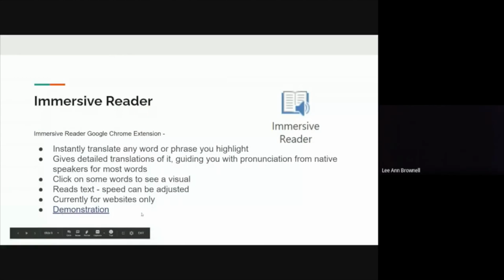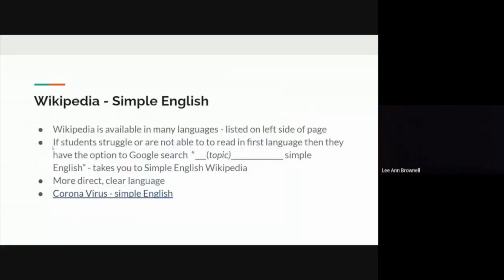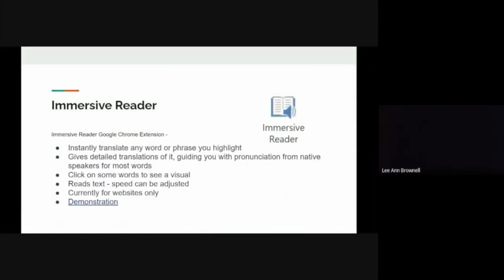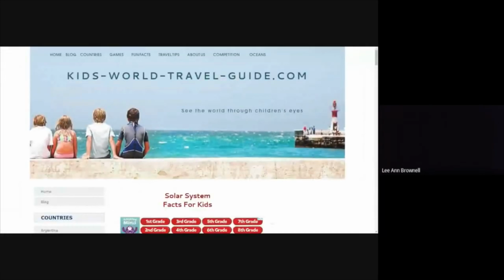And I should add, this will be fantastic for all readers, especially the ones who do find some aspects of reading to be challenging. So this is not just specific to EAL students, but really for any student.